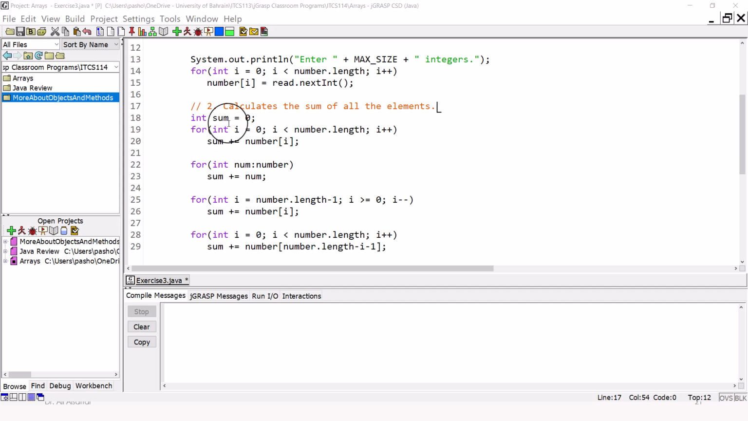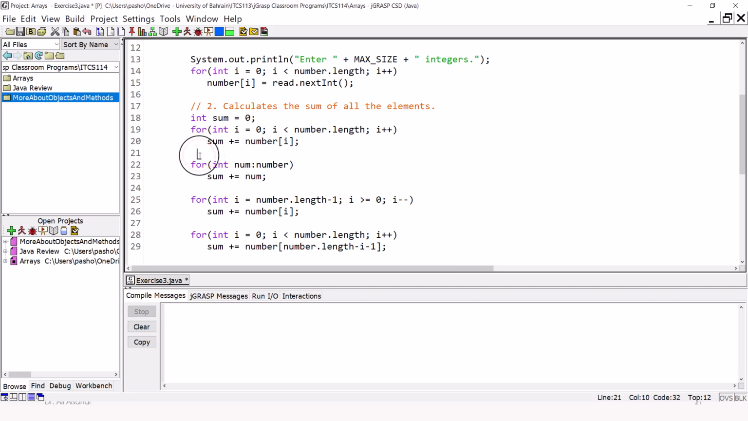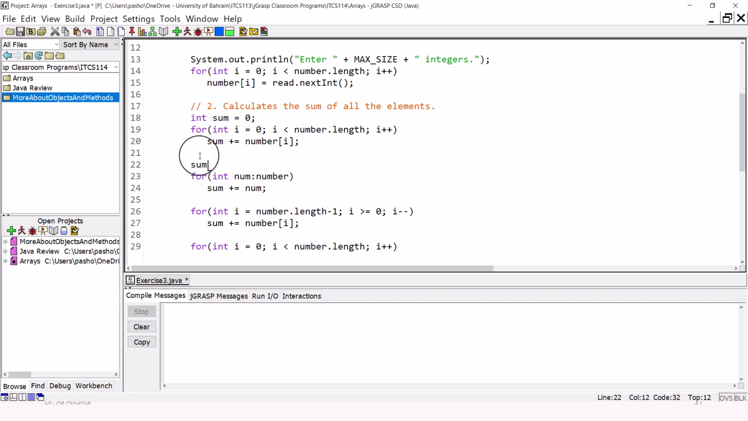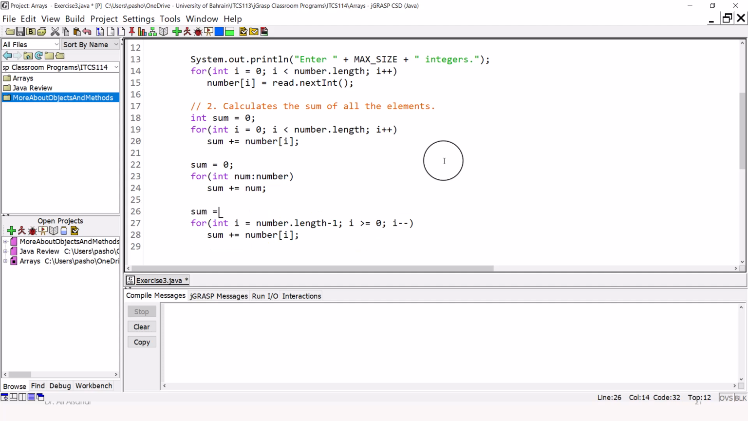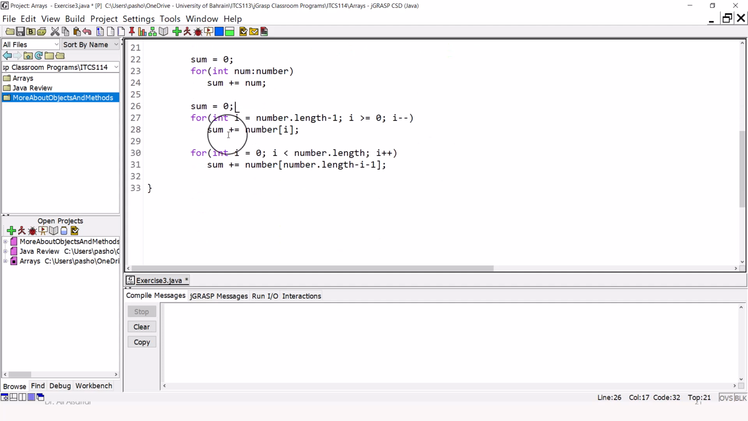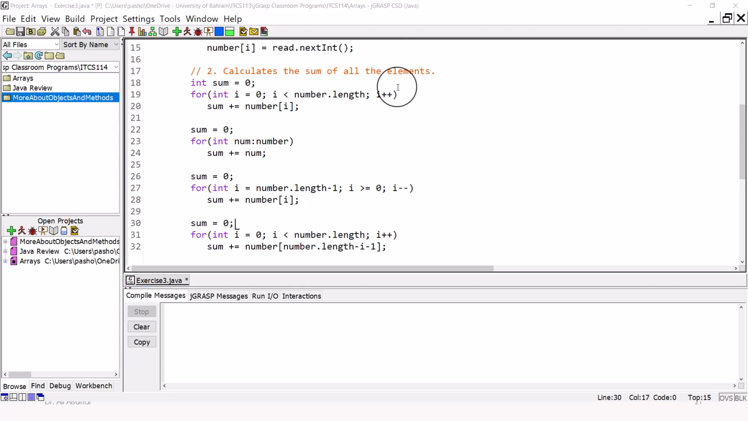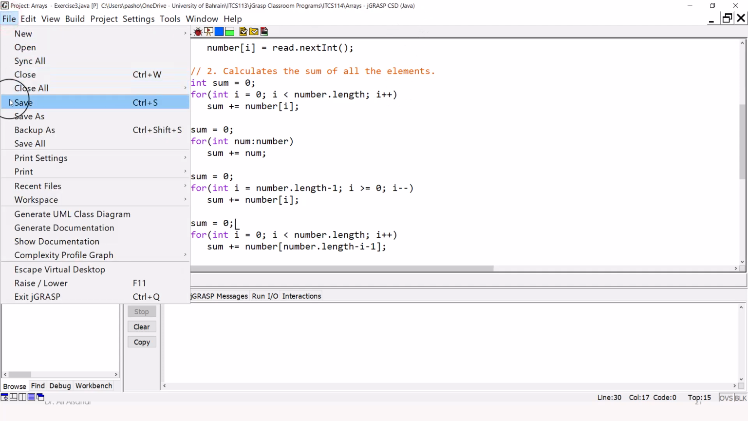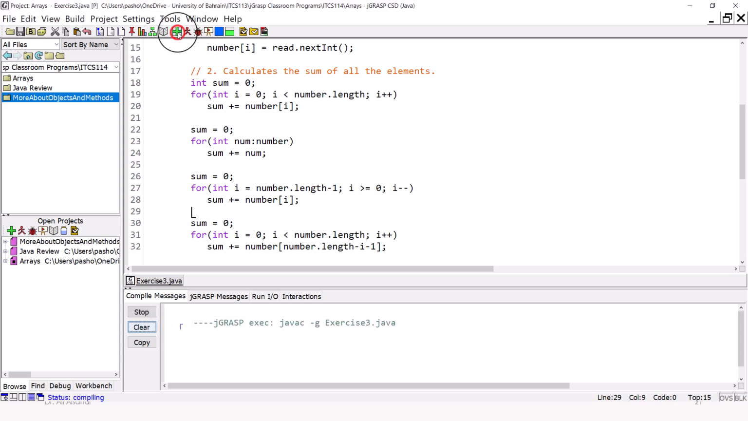But here we are using summation, so we need to initialize it at the beginning of every loop. So here we need to say sum equal to 0, and here also sum equal to 0, and here also sum equal to 0. We will save the program, compile it to make sure it does not have any syntax errors, but also we need to print the sum that is produced by each of these for loops.